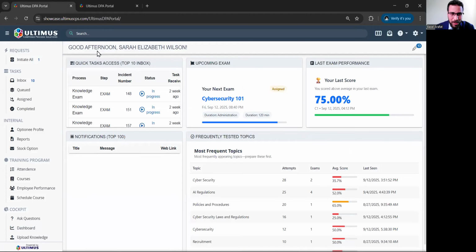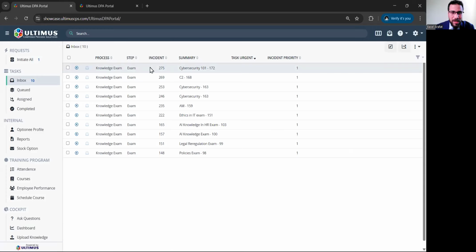So as you can see here, we're greeted by the welcome screen for Sarah Elizabeth Wilson. We can see that she has an exam called Cybersecurity 101 with all its information. And we can see that she's doing pretty well, which is 75% in her last exam, with all the topics that she's taken so that she understands her areas of improvement and tries to find a way to even make herself better. So here going into the inbox, we can see the exam, which is Cybersecurity 101.